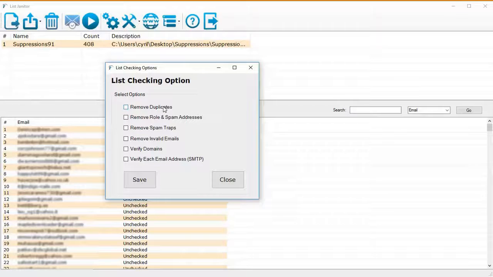The first thing, you can remove the duplicates. So if there are any duplicates in your email list, they will be removed. You can remove role and spam addresses. Now this is something that all autoresponders need. If you are sending emails to email addresses like support@yourdomain.com or sales@yourdomain.com or mails like that, then autoresponders will not accept your list because these are called role addresses, and autoresponders do not support role addresses anymore. They like to have clean lists which do not have the role addresses. So you can remove the role addresses too.